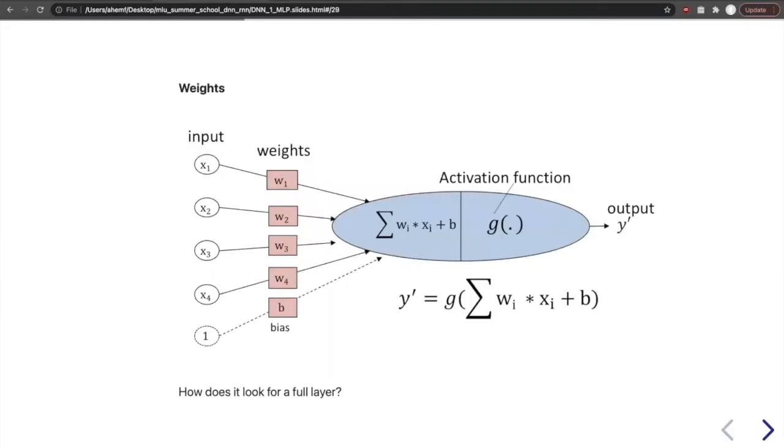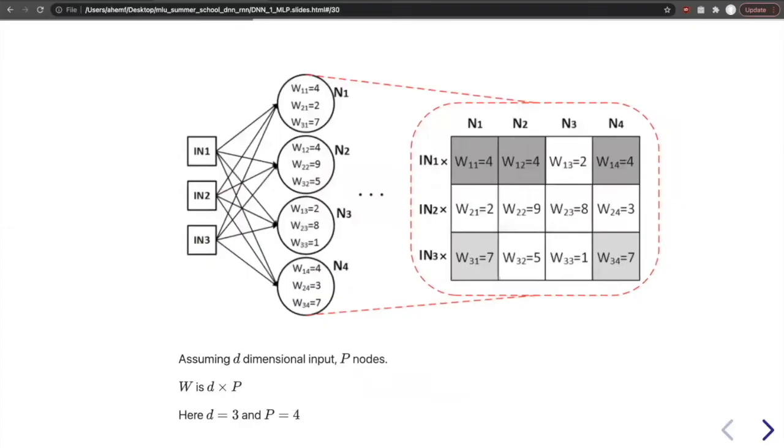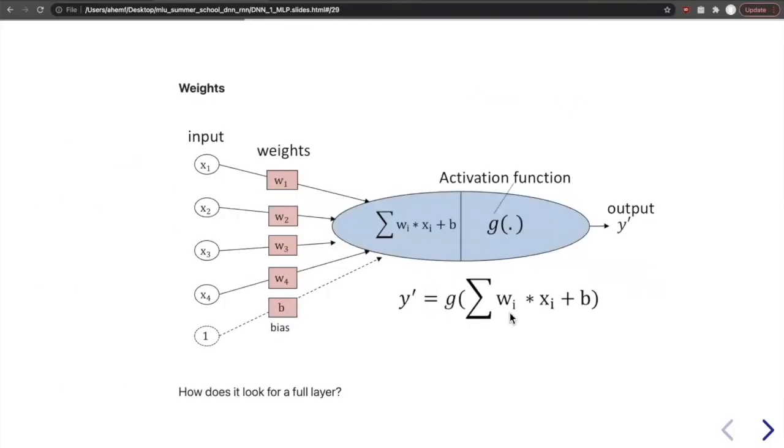Now let's come back to our neural network and our perceptron and see how it looks for a bigger layer. Here we had seen one single perceptron, but now we are seeing 4 perceptrons together in a layer. How does it look for these 4 perceptrons, and do we keep all these W weights separately?